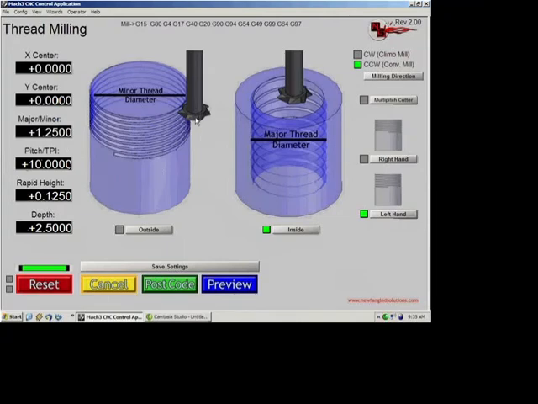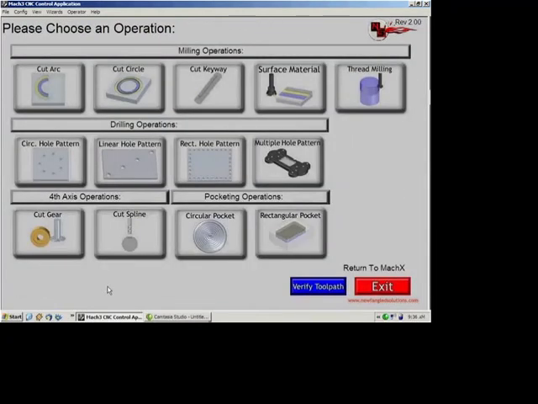You could even cut a pitch large enough so you could thread a backplate for a chuck on a lathe. If you had a threaded spindle, you can do an enormous thread, all the way up to probably a 4 pitch or greater even, I think. And we also have the option to climb mill or conventional mill. So hopefully that shows you what most of these parameters are in this wizard.